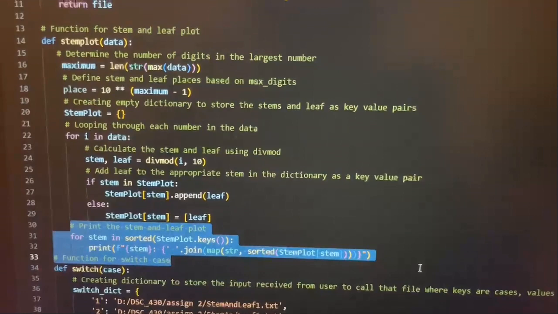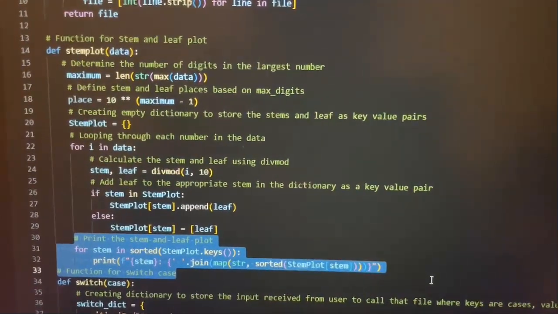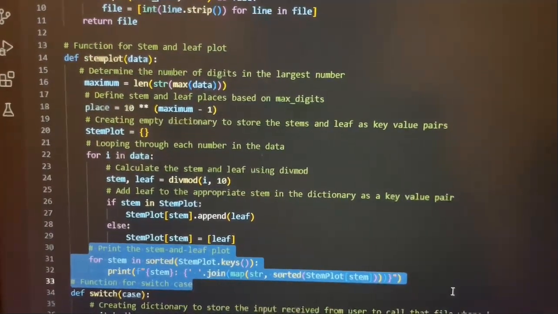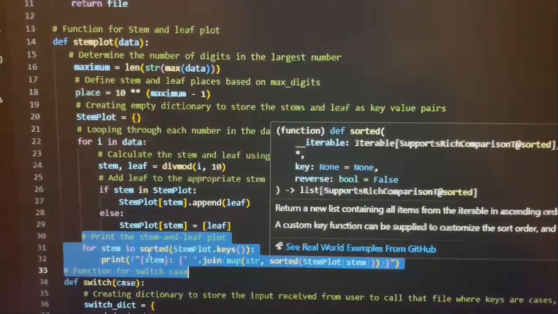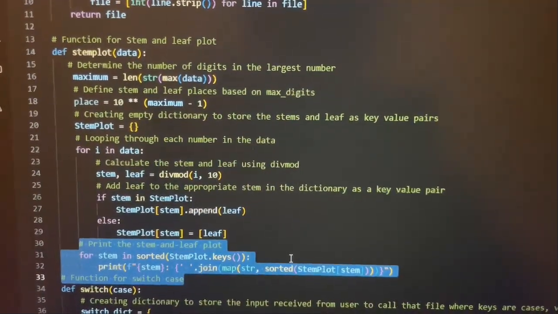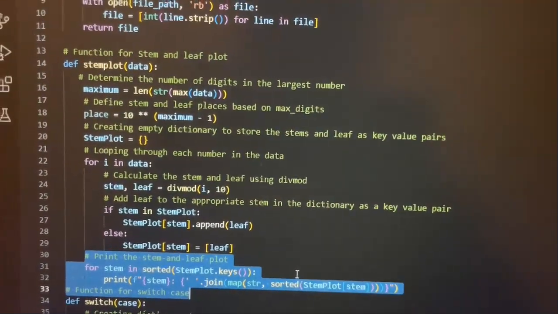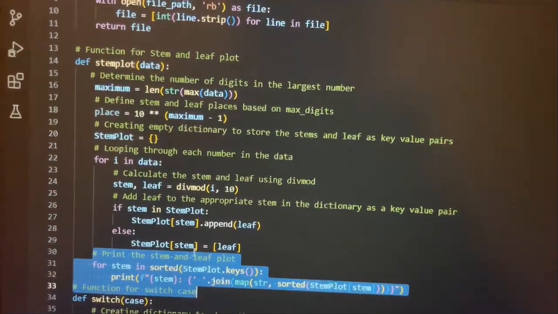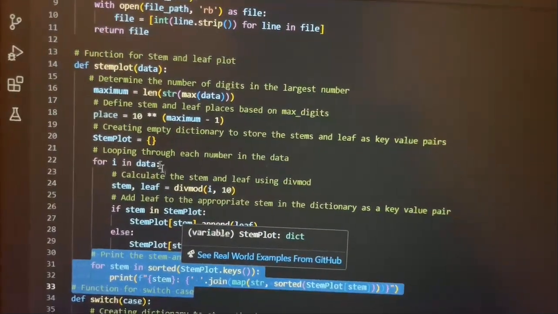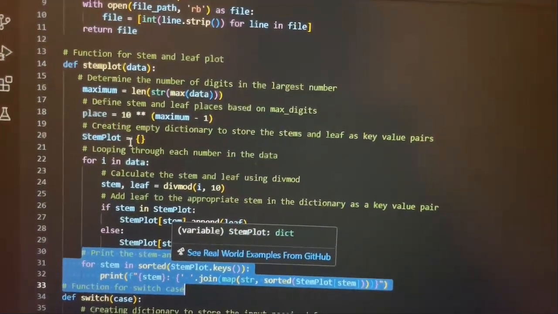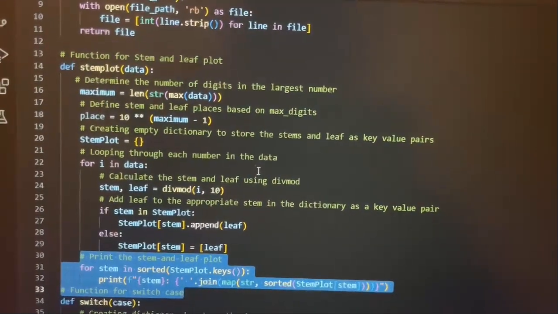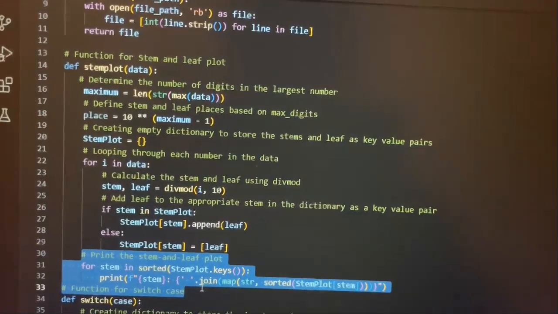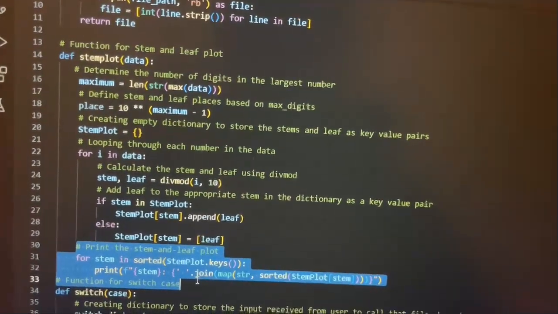Show the loops where you print out the stem and leaf plot and briefly explain how it works. The stem and leaf plot is printed out in the stem plot function here, in the for loop using the sorted method. The stem loop iterates over each stem in the stem plot dictionary. The sorted function is used to sort the stems in ascending order, and for printing each stem and leaf, it prints the stem followed by its leaf.